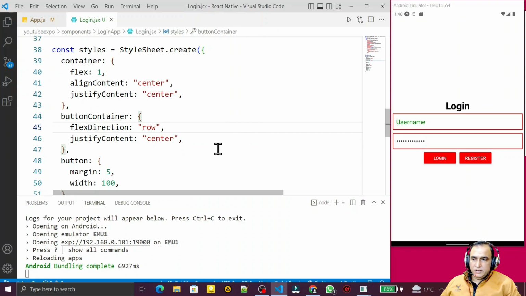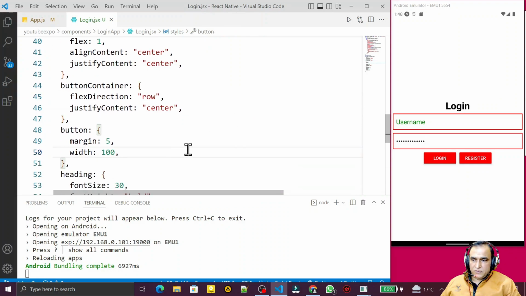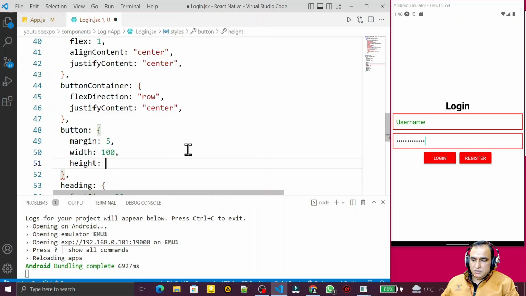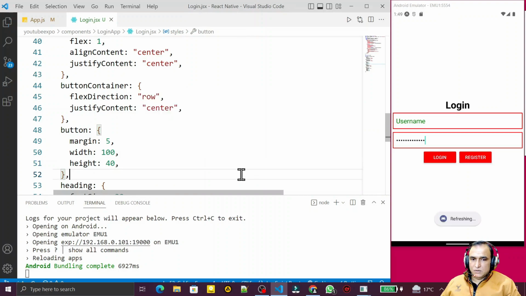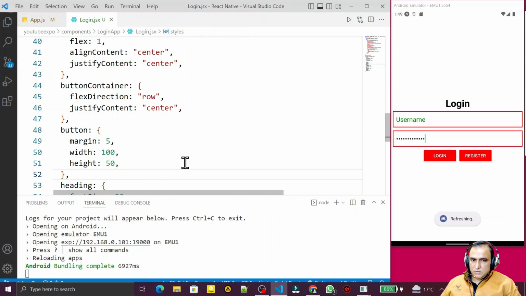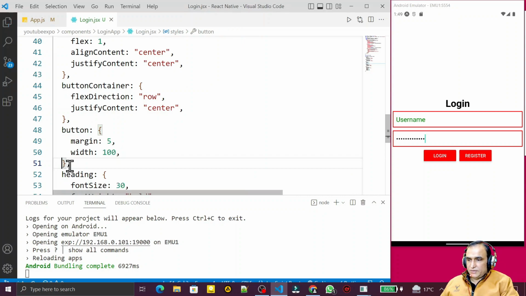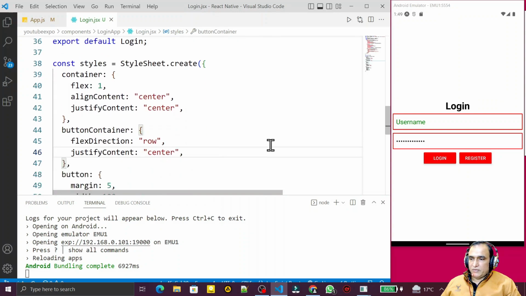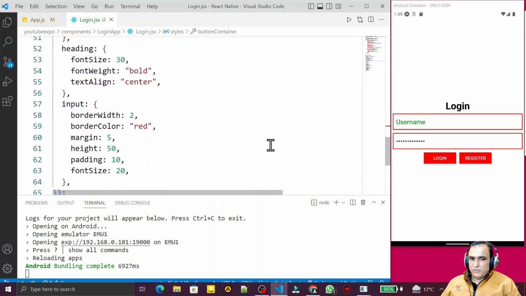Now I can increase the height of the button also. I say height of the button should be 40. So we can't increase the height. I try to give the height 50. Not at all, because the button does not support this. And we have this login. We have a username, we have a password here. Now almost we have designed the layout of this.